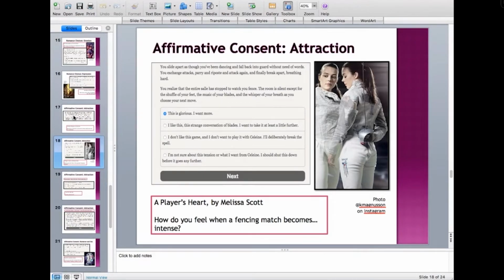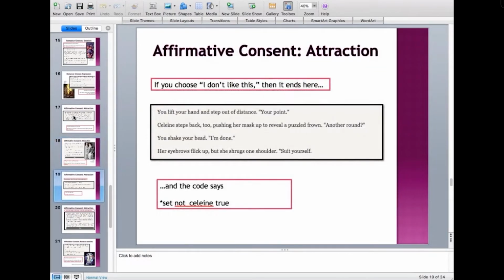If they decide that they don't like it and don't want more, if you choose that top option, then it ends here. This is what you see. The PC steps back, pulling away from Celine, saying, "I'm done." And she agrees. After this point, there won't be any more flirtations with Celine. The code records that the player isn't interested.